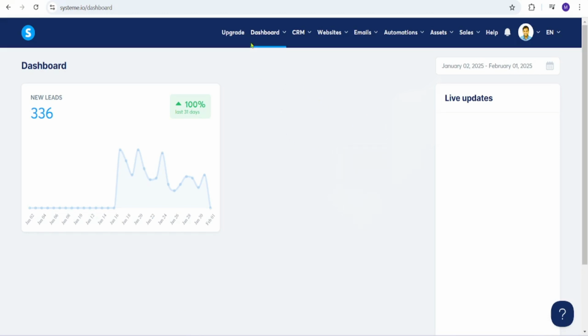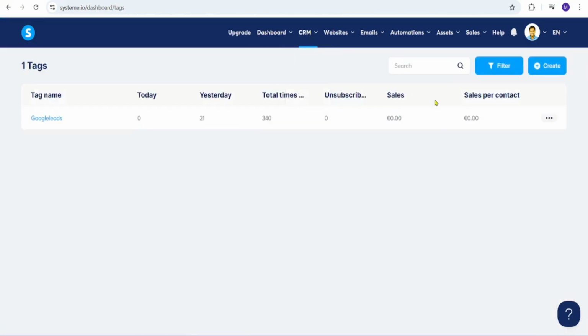Now, when you come to your System.io dashboard, the first thing you need to do before sending an email broadcast is that you need to have a list. Now, a list here in System.io means a tag. Let's go to CRM, and under that you can click on the tags over here.